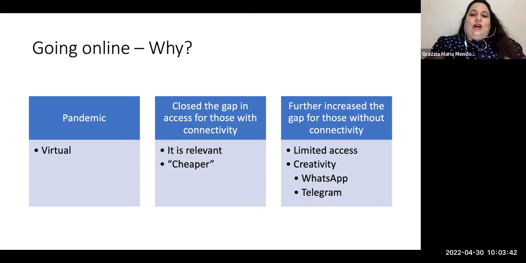But there is where we saw the creativity of teachers to come up with alternatives that didn't need connection to the internet all the time, but that could be done through low bandwidth platforms such as WhatsApp or Telegram, or sometimes an LMS, a learning management system that was low bandwidth, where you could be online sometimes and offline sometimes. So this also increased the creativity of teachers. It closed the gap for those with connectivity, and even though it increased the gap for those without connectivity, creative alternatives were put into place.